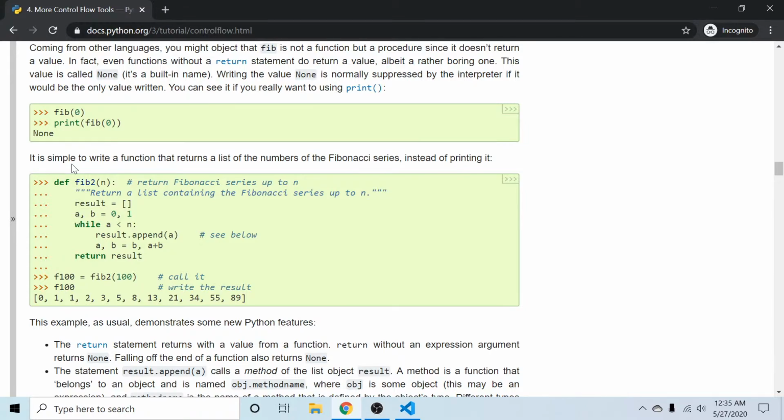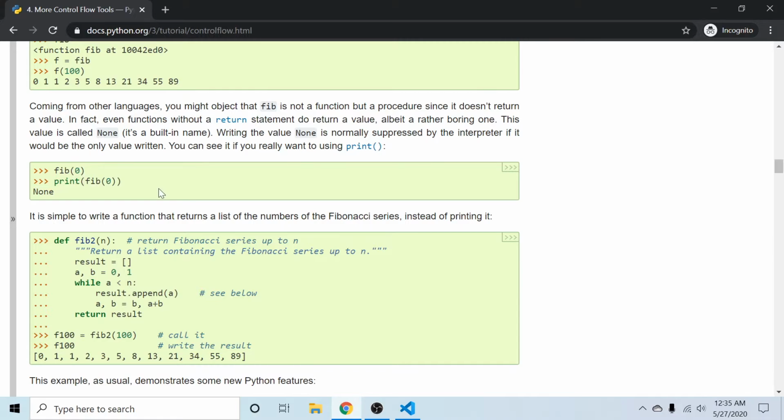You know what? We've gotten pretty far. I mean, shoot, we're on the 4th chapter already. I don't know how many chapters even exist. But let's see. Fib of 0.